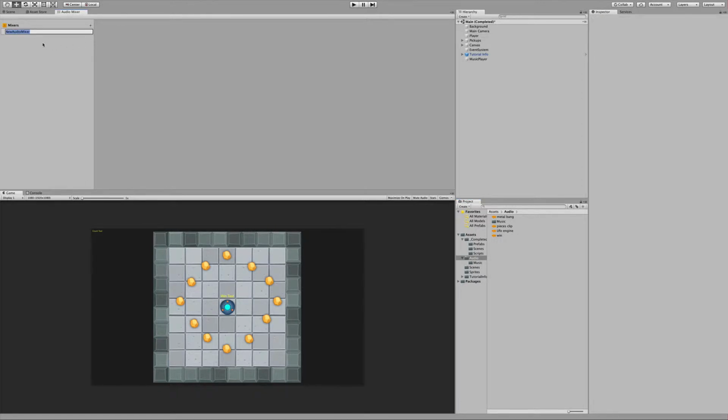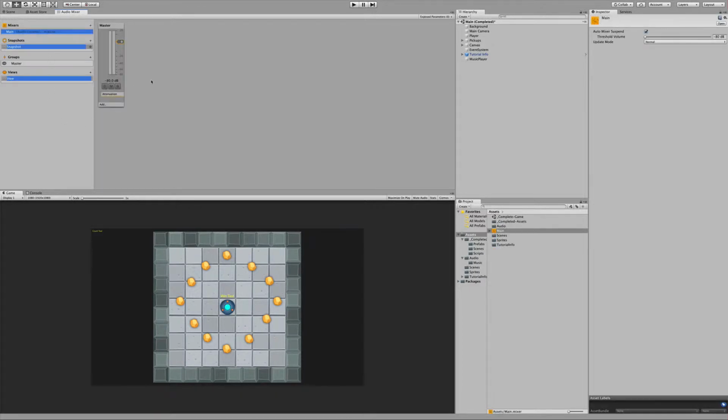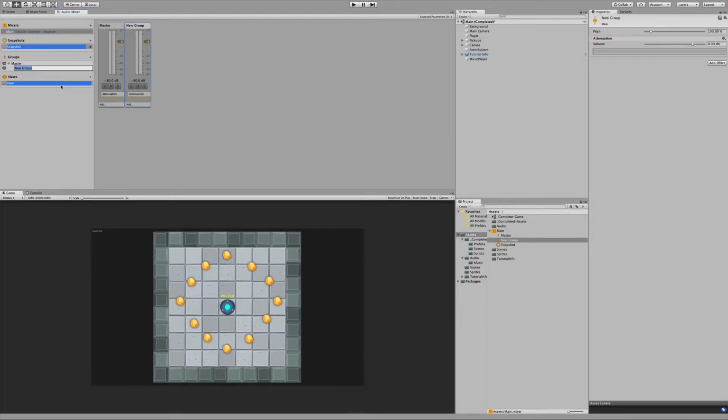Okay, so let's add, for example, Main. In the groups, don't worry about snapshots right now. In the groups, just type in, for instance, Music, and we're gonna keep it super simple, and Effects. We don't want that to be a child, but under the master. So Music and Sound Effects.